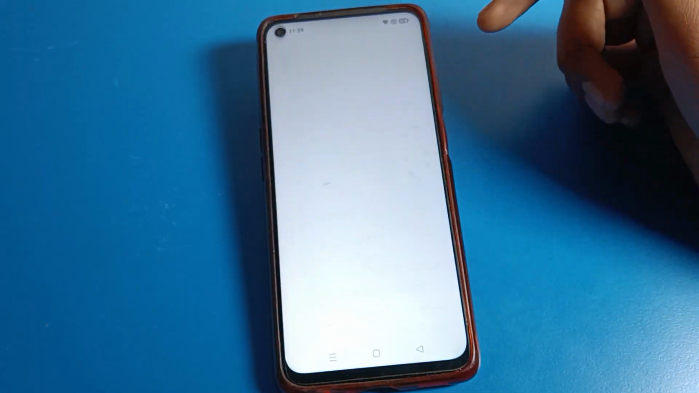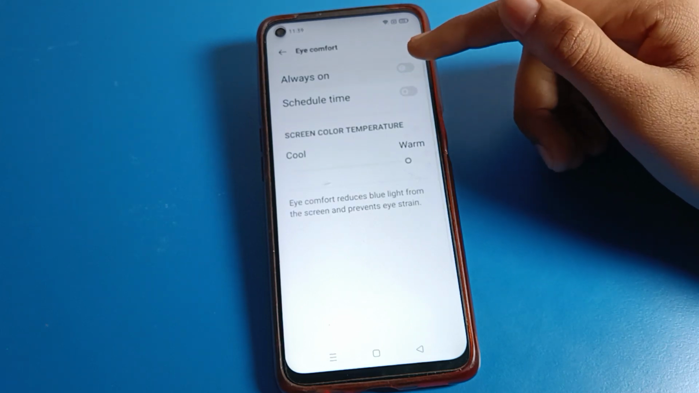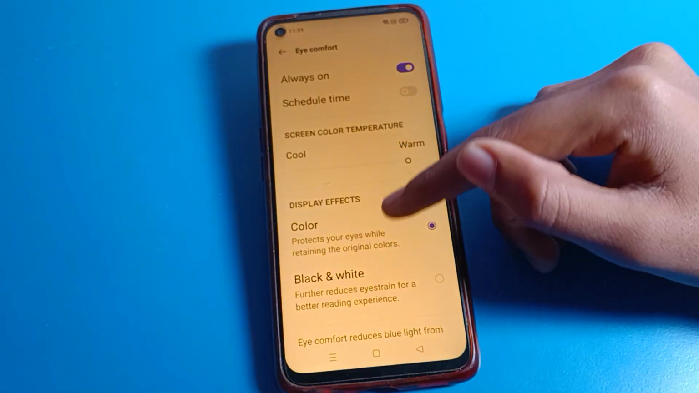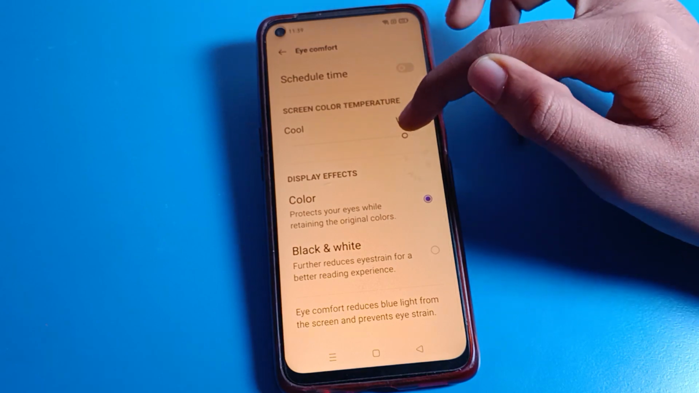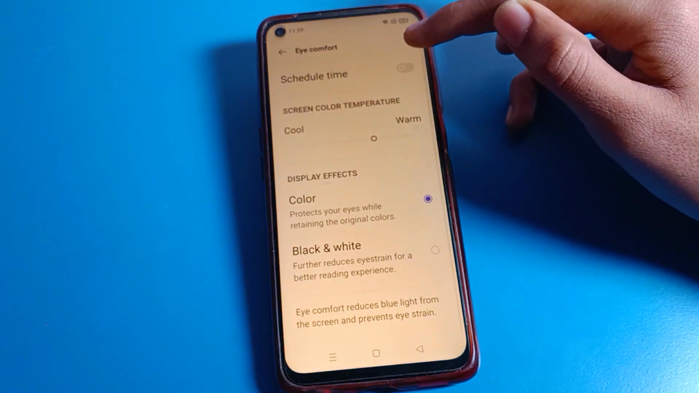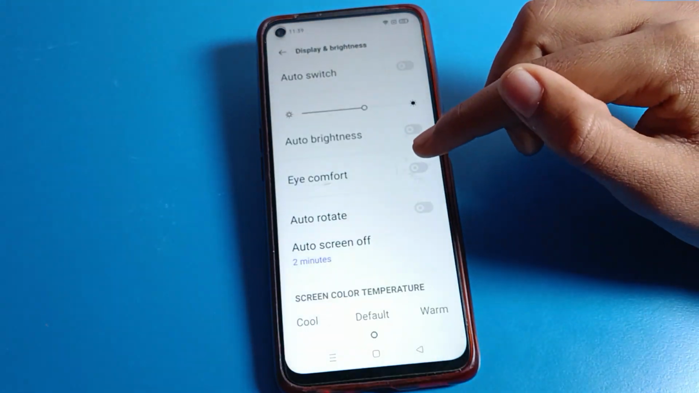If you want to turn on eye comfort mode on your Realme phone, you should turn it on at night, when you operate your phone at night. After turning it on, you can adjust your screen color temperature, but we will turn it off.